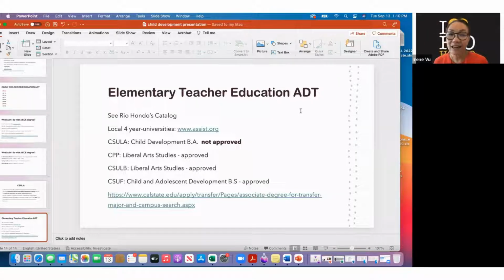But you're not going to learn a lot more in child development background. With this, you have to take a lot more general education courses, all areas in general GE. In that way you get approved to waive the CBEST. And then when you transfer, your major will be mostly liberal arts. It will not be child development.